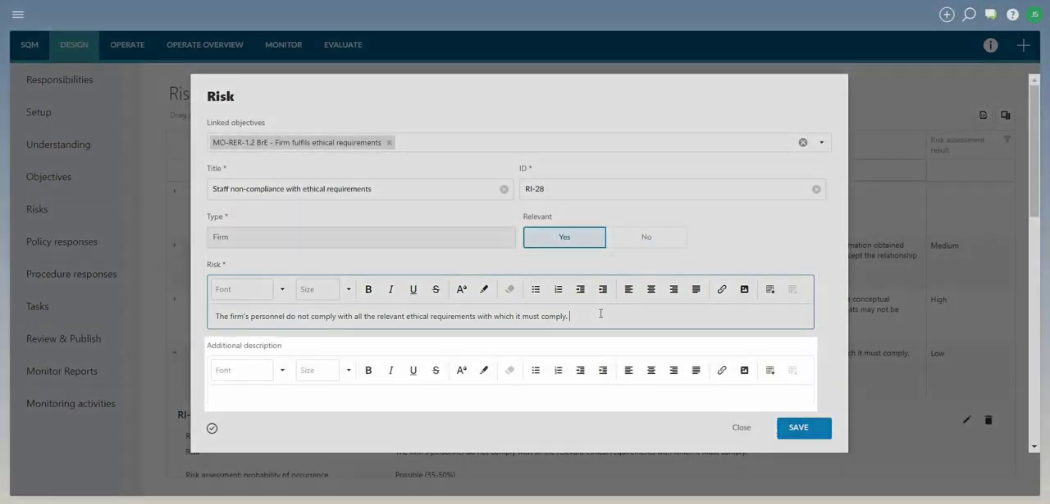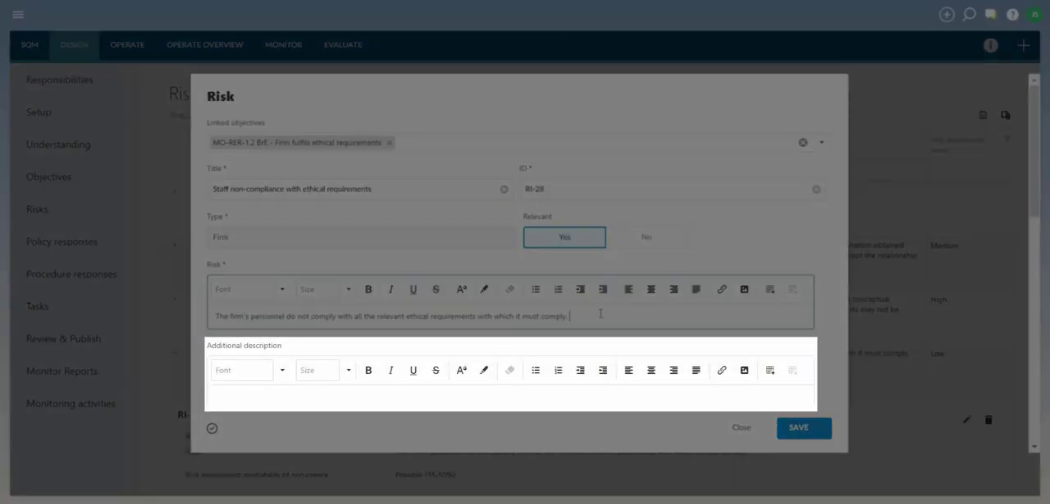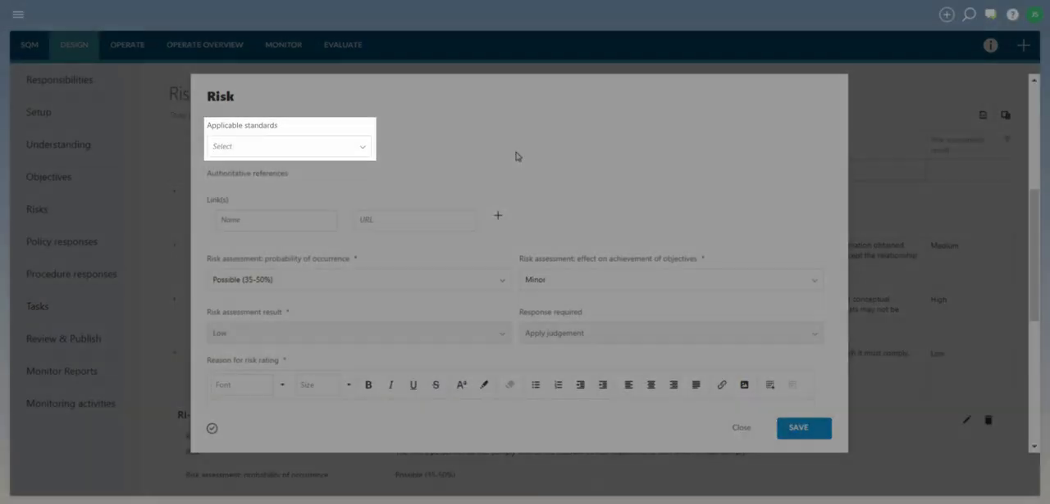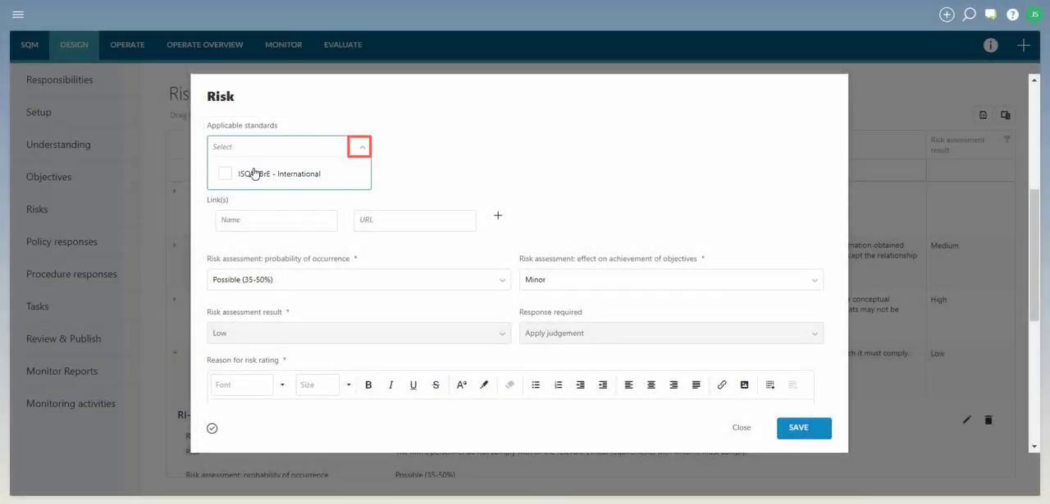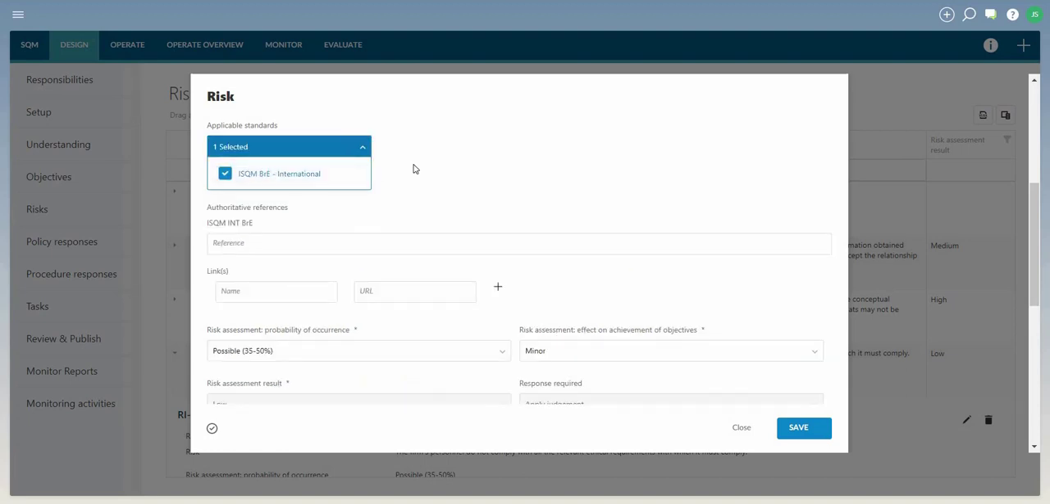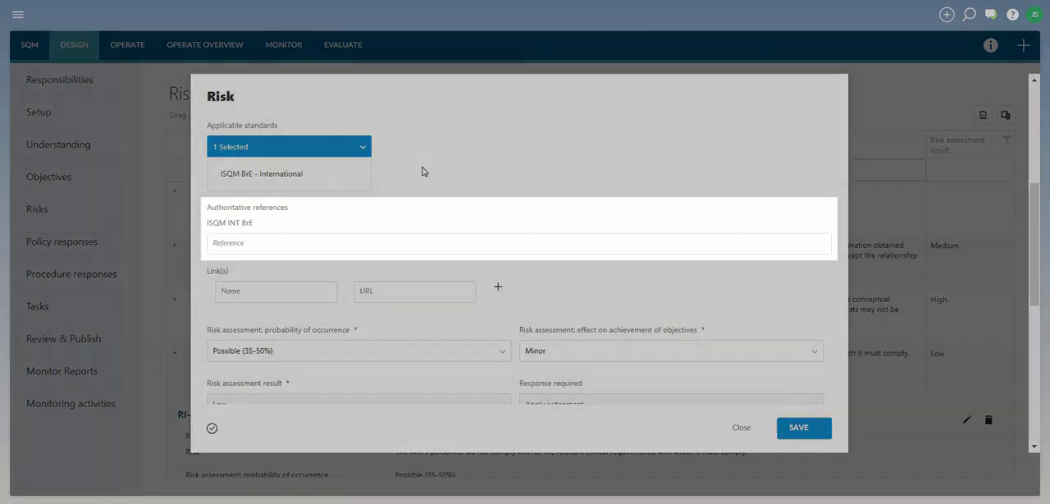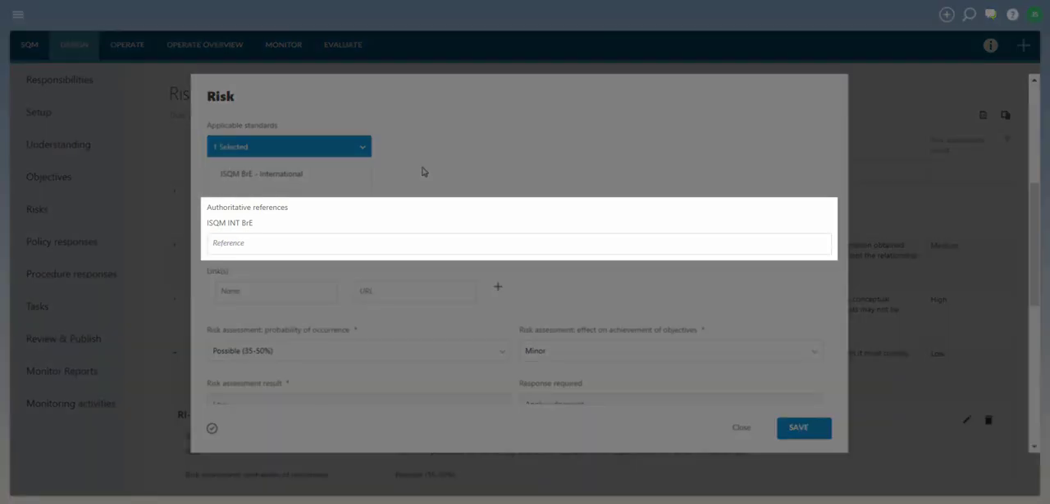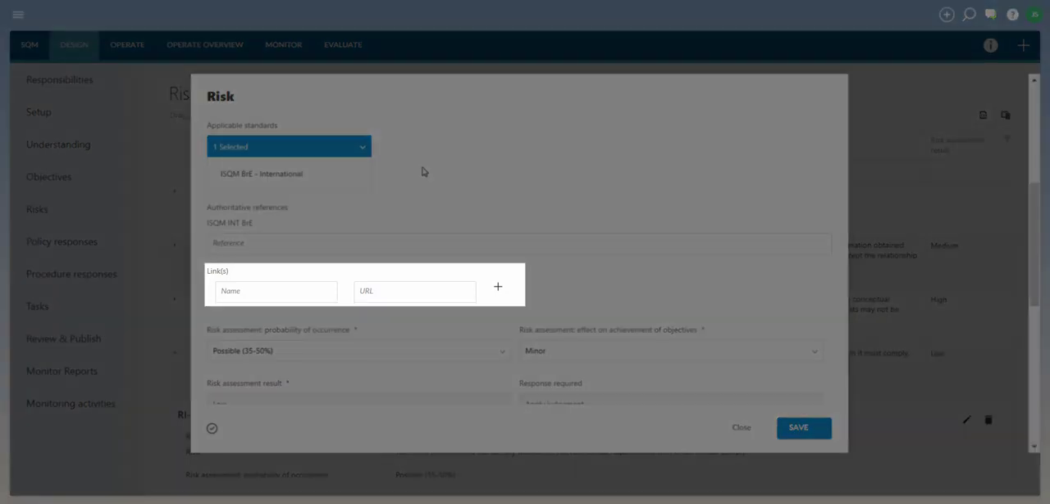Additional description. In this field, the firm can include an additional description of the risk, if it is considered necessary. Where network risks are selected as relevant, a firm may choose to provide more context to the risk in this field. Applicable standards. Select the standard or standards that the risk relates to. Where the firm has only selected one applicable standard, then no selection is required. Authoritative references can be included where relevant. Links, where documentation saved elsewhere can be linked to this risk.